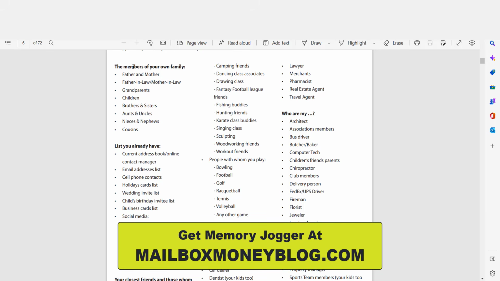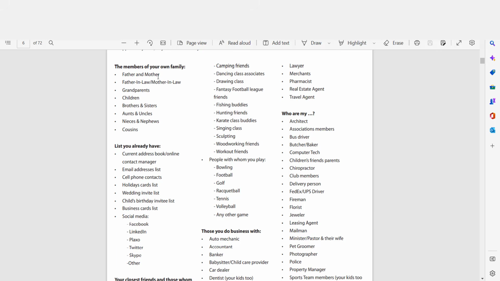So we want to make sure that we have members of our own family. We are thinking about everyone from, of course, the obvious, your mother and your father, all the way down to father-in-law, grandparents, children, brothers and sisters, aunts and uncles, nieces and nephews, cousins, because you may have cousins that are states away from you, way across on the other end of the East Coast or the West Coast, that you're not even thinking about. And you want to make sure that you put them on your list.